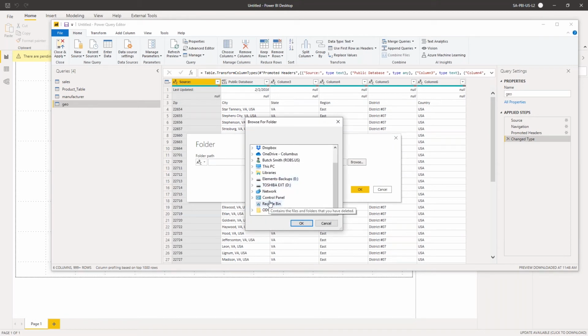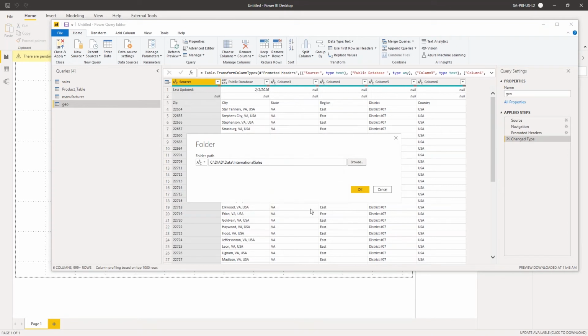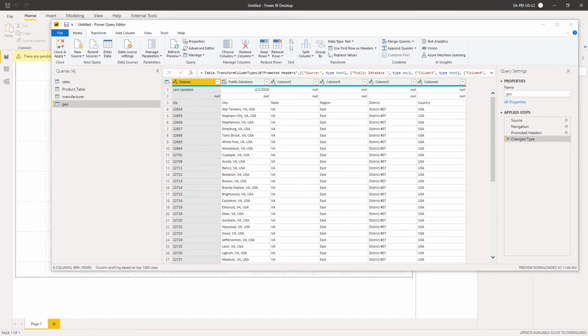And so I'm going to go into my computer and I'm going to go into the C drive and I'm going to go to that dyad folder and I'm going to go to data and I'm going to select the international sales folder as a whole. So I browse through my C drive into my dyad folder, into the data folder, and now I'm at international sales. And so I'm going to click OK, and it brings international sales in, and I'm going to click OK again.